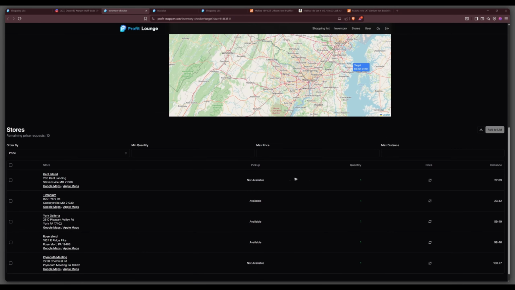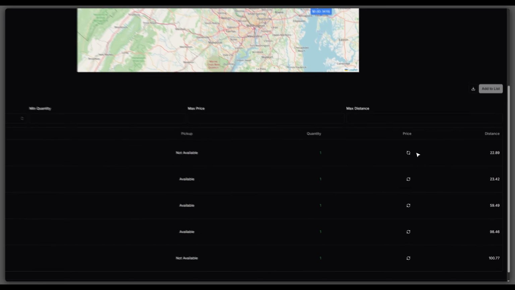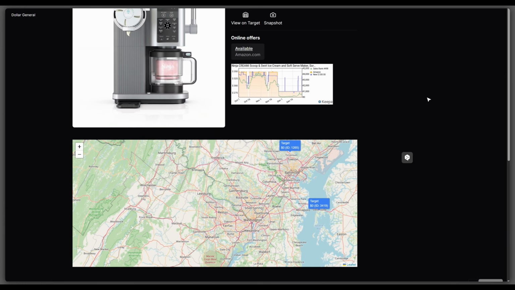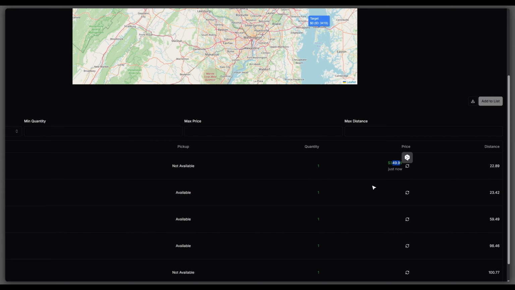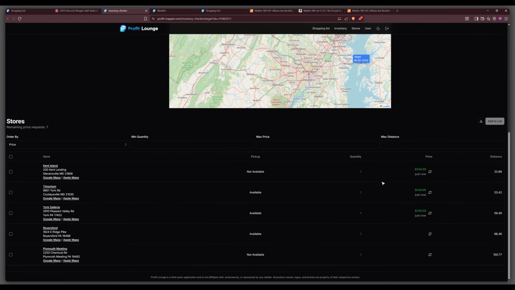As you can see down here, for Target, we will look at pickup not available. And what that'll do is once we click this little price check button, it will check the in-store price. It'll say it's $349. That's not any discount. If it's available for pickup, most likely it is full price. So don't waste your lookups. As you can see, $349, $349, $349.